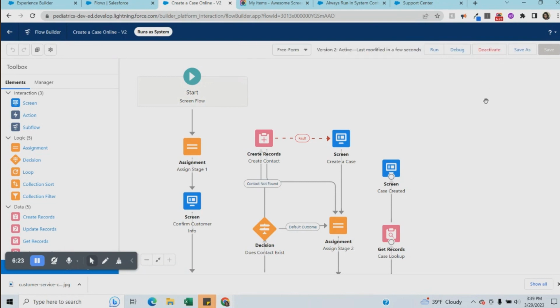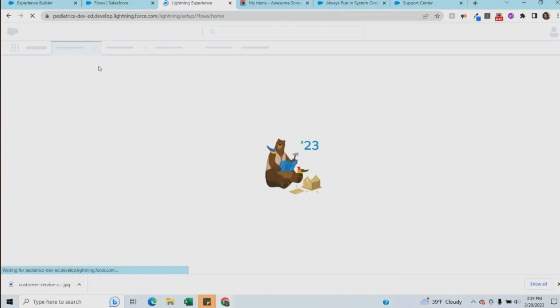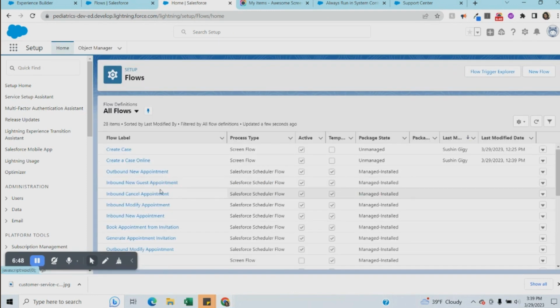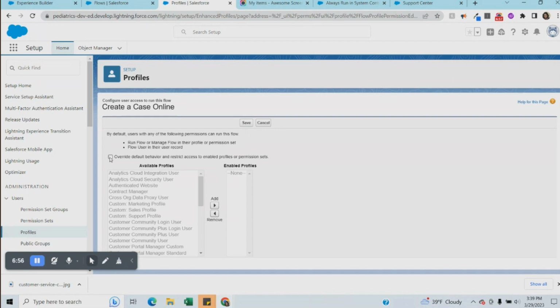But still, this is not enough for the guest user to see the flow. The user can run the flow, but how can the user see it? In order for them to access it, you have a few other steps to be done. You will have to go in here and edit access, and you have to give override default behavior and restrict access to enable profile to permission set.